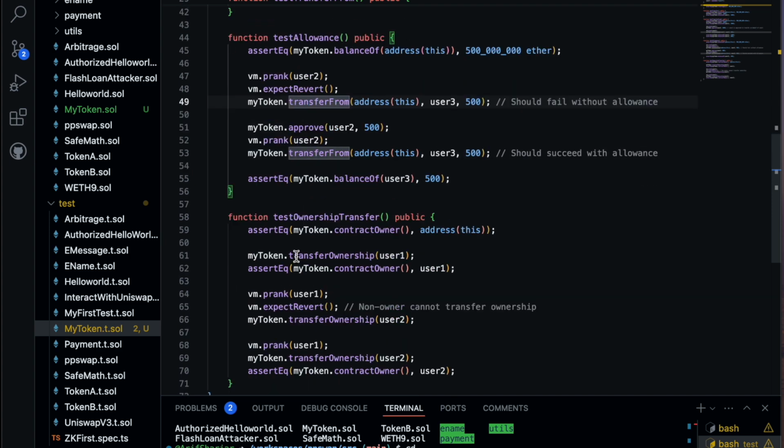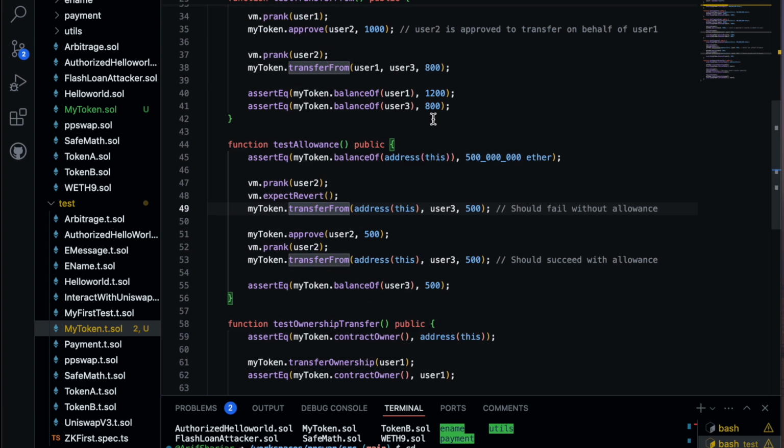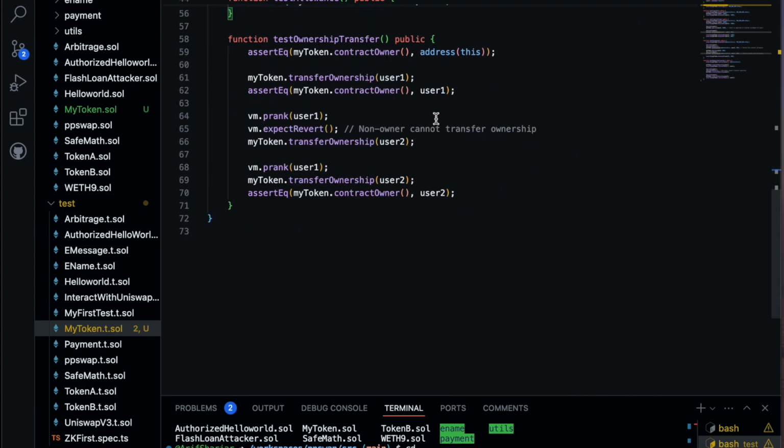And we have another function called testOwnerTransfer. This tests the ownership transfer functionality, and this ensures only the current owner can transfer ownership, and this confirms the new owner is correctly assigned. Now I will run the tests and let's see if this is working or not.